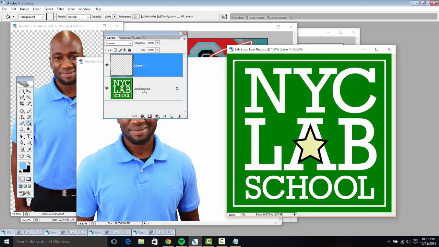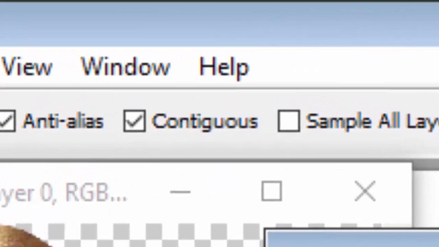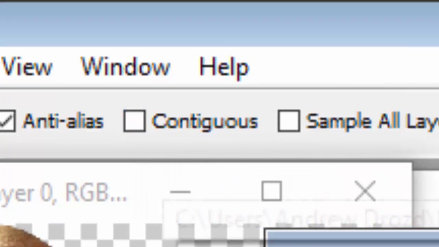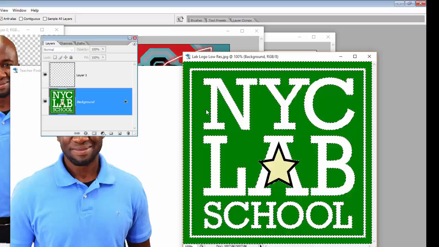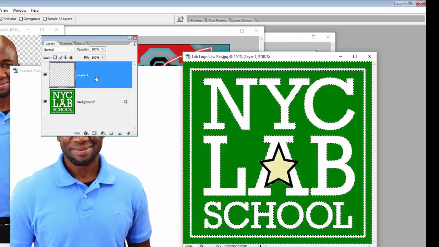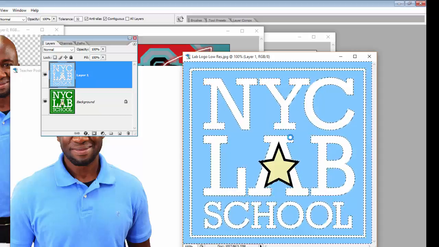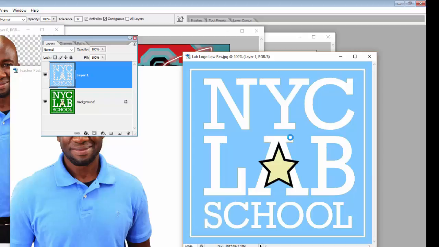I'm going to press Command D to deselect. I'm going to go to the original background layer. I'm going to select the magic wand, and I'm going to uncheck contiguous. So contiguous means touching. When I uncheck it and I now select the green, all the green in this image is selected. So I can now use the paint bucket. I can see that it's all highlighted. I'm going to press Command D to deselect.